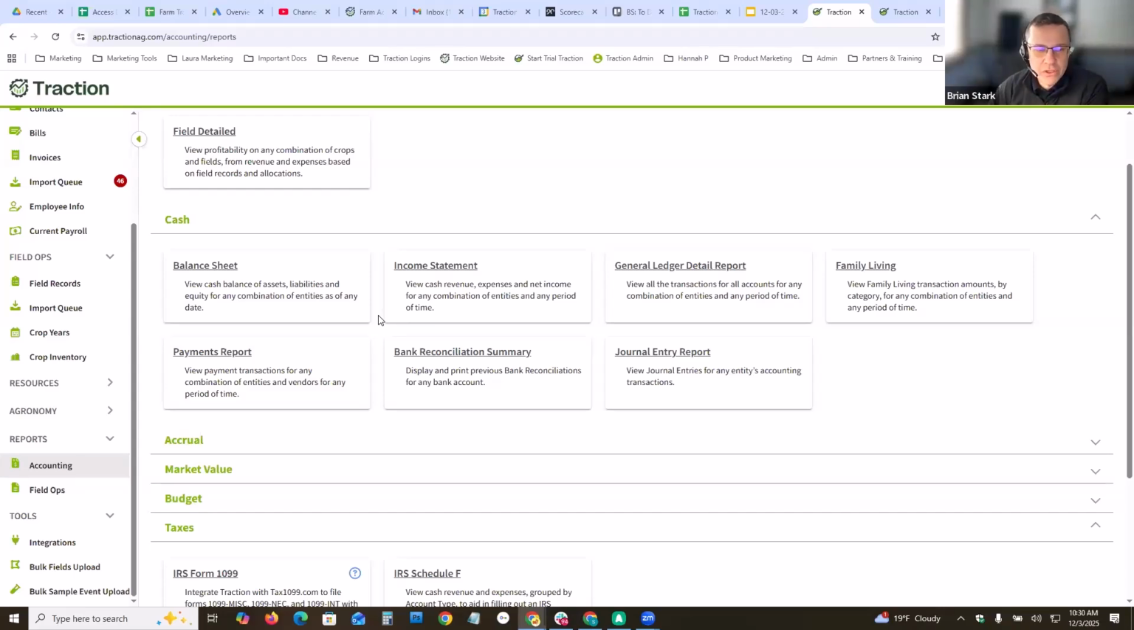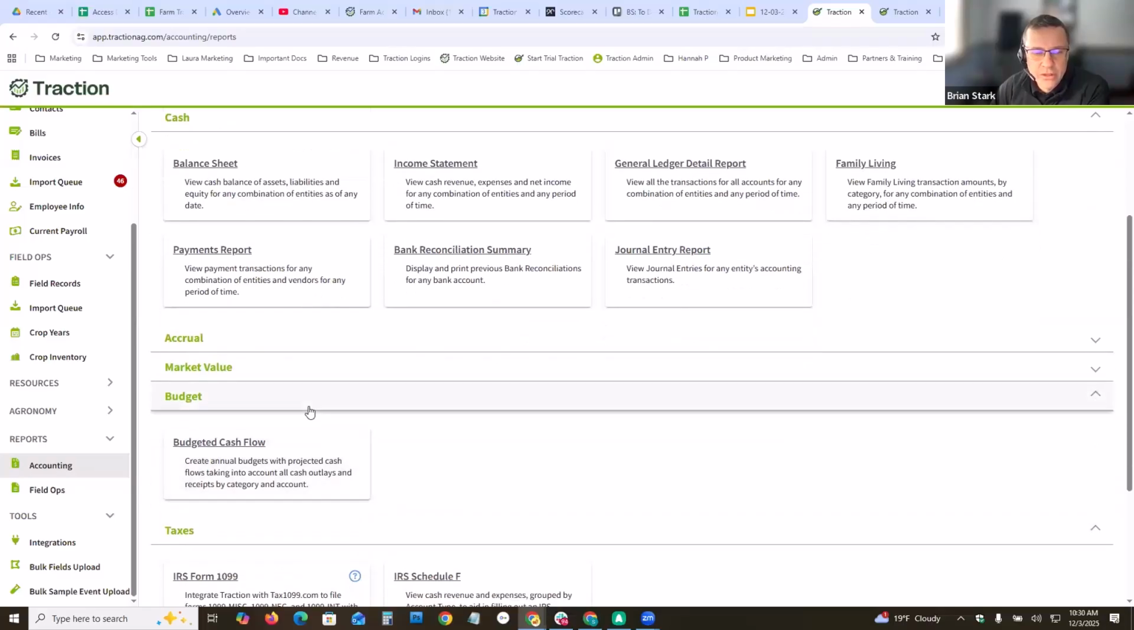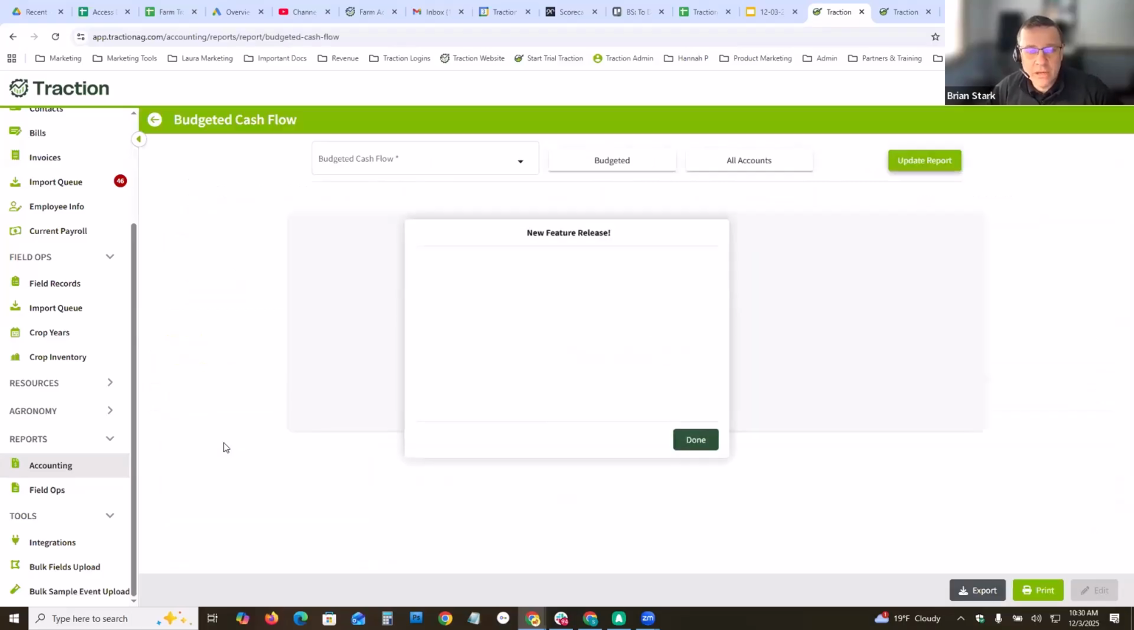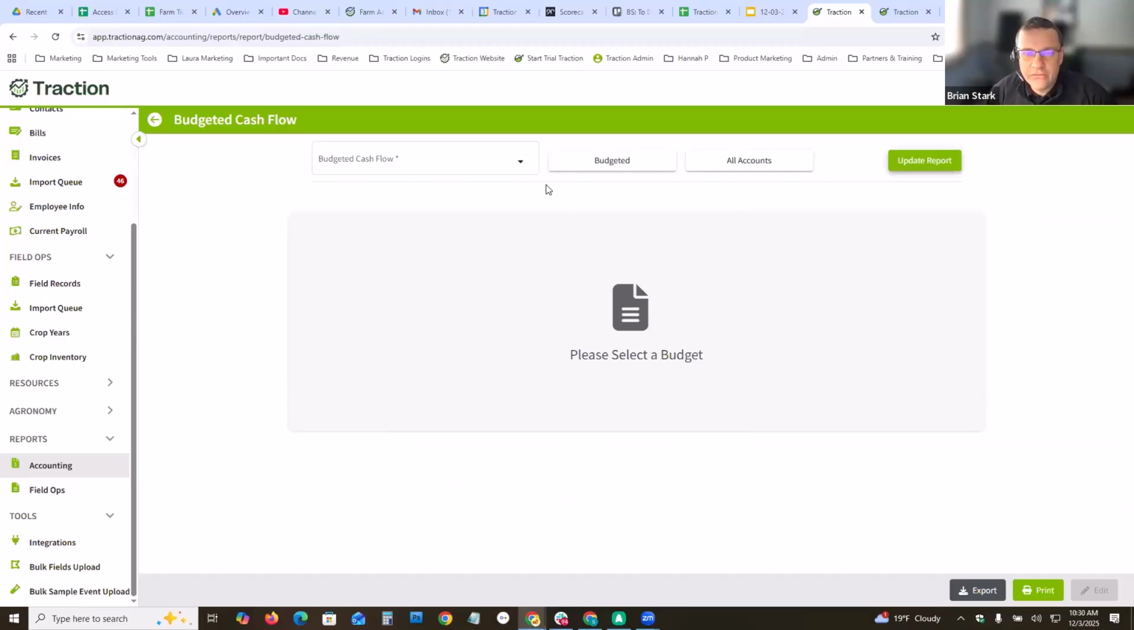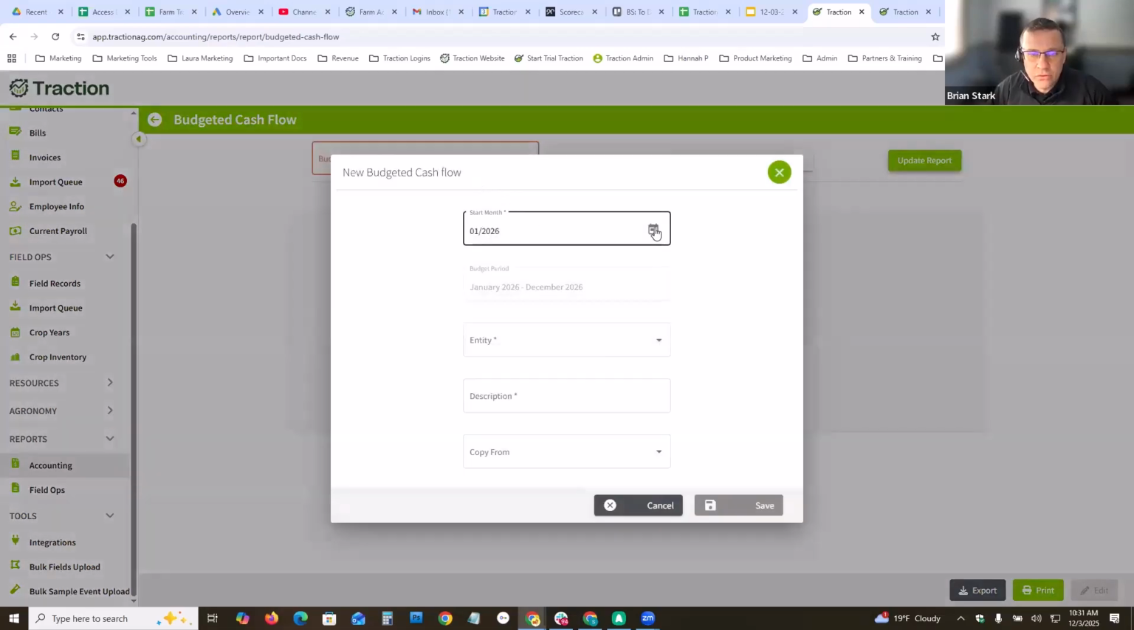But this particular feature that I'm going to talk about next is the budget. The budget is a new feature that we launched last month. We've had a lot of positive comments about this. And anytime we have new features, there are some cool videos that we try to use to train you how to use things in Traction. I want to hit done here. If you wanted to create new budgets, it's easy to do. You just hit the new button. We can do a budget for 2025 or 2026.